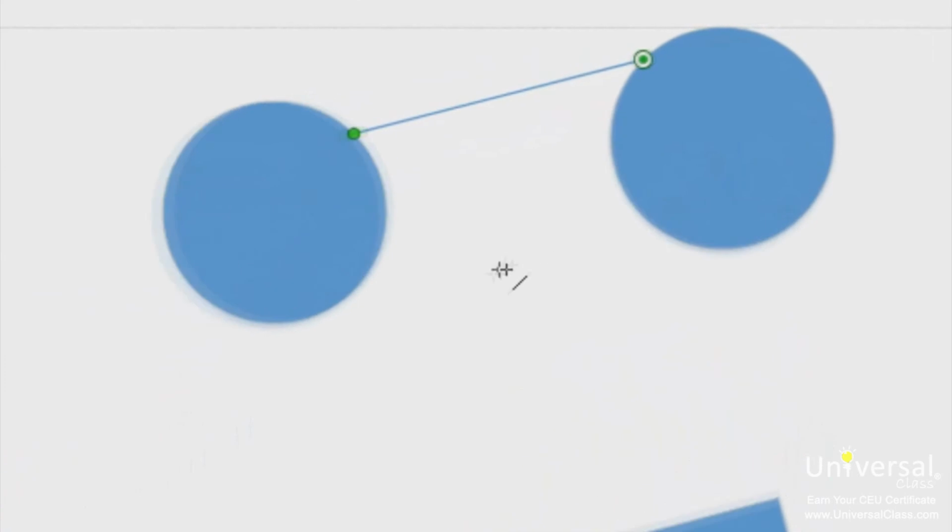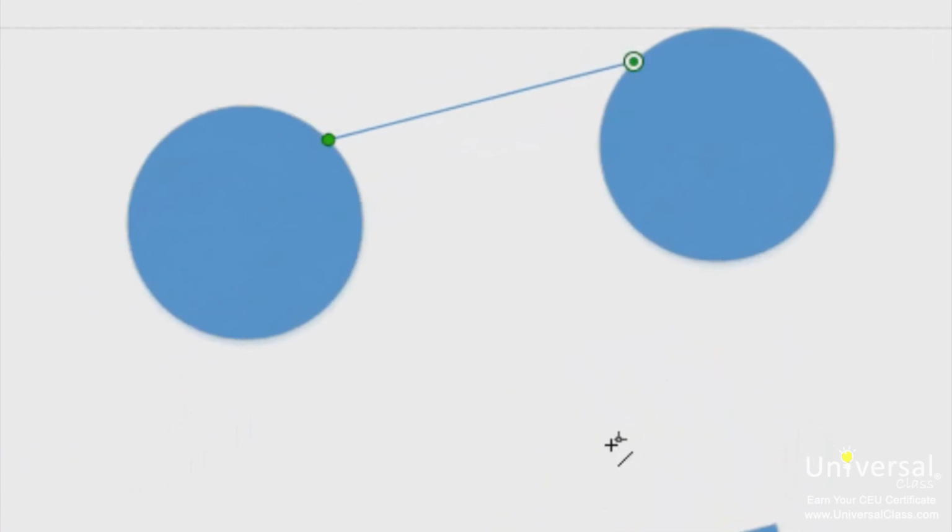The line is now glued to the edges of these shapes. You can tell the line is glued because a white circle appears on the destination end and the green on the original connecting point. If the line wasn't glued, the destination would have a solid grey square and the starting point would have a white square.